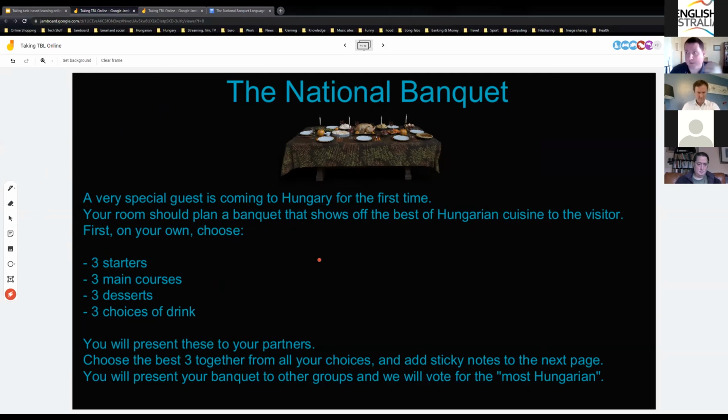Learners, first of all, need to select a certain number of dishes, 3 starters, 3 main courses, and so on. And ultimately, the main task is then going to come when they present these, negotiate, and try to choose the best 3 from all of their examples. So let's say they're in groups of 3. In theory, they've got 9 starters, 9 main courses. Of course, a number of them will overlap. And ultimately later, they'll present their banquet to other groups in order to vote for the most Hungarian.